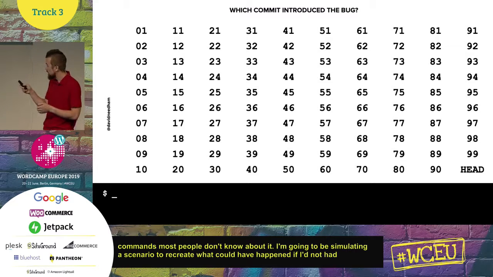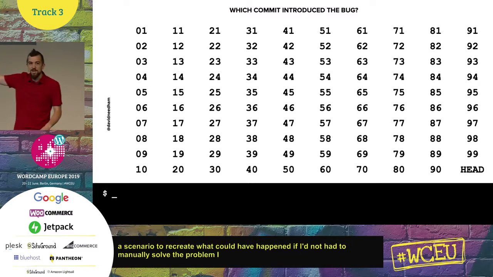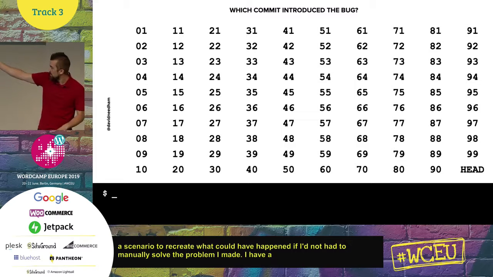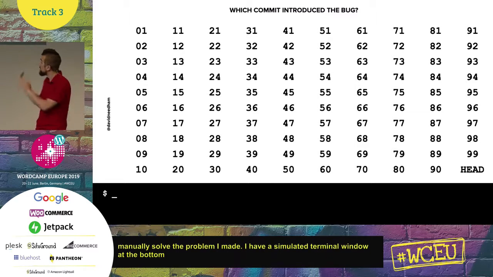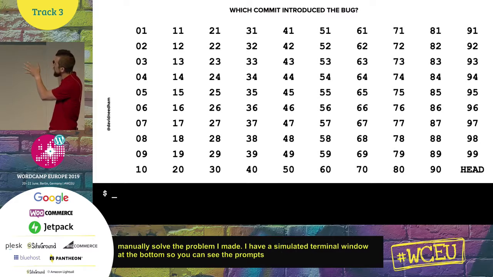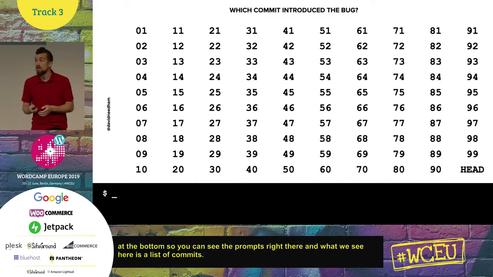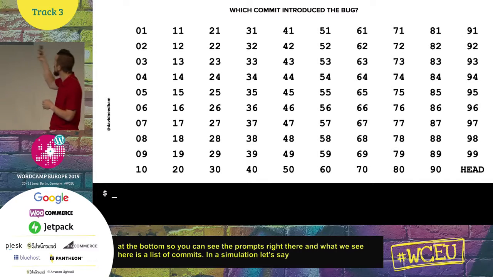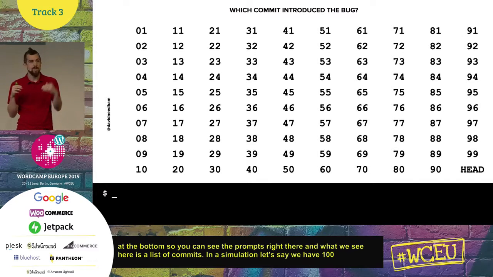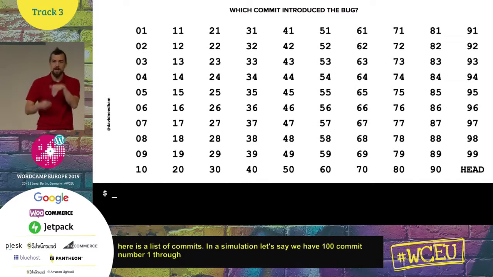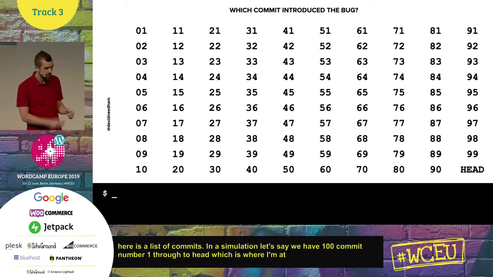I have a sort of simulated terminal window here at the bottom, so you can see the prompt right there. And then what we see here is a list of commits. Again, in a simulation, let's say we have 100 commits. We have commit number 1 all the way through to HEAD, which is where I'm at right now, all the changes I've made in my current history.